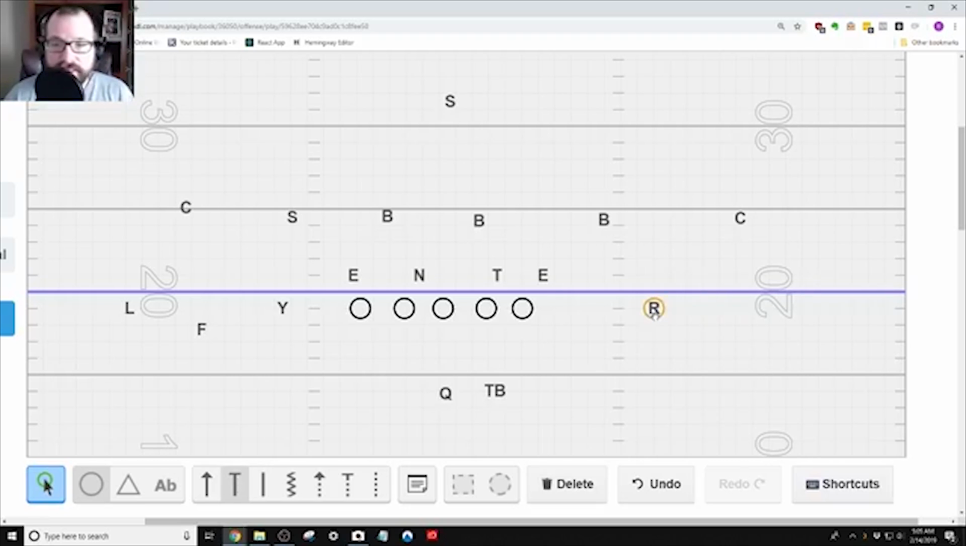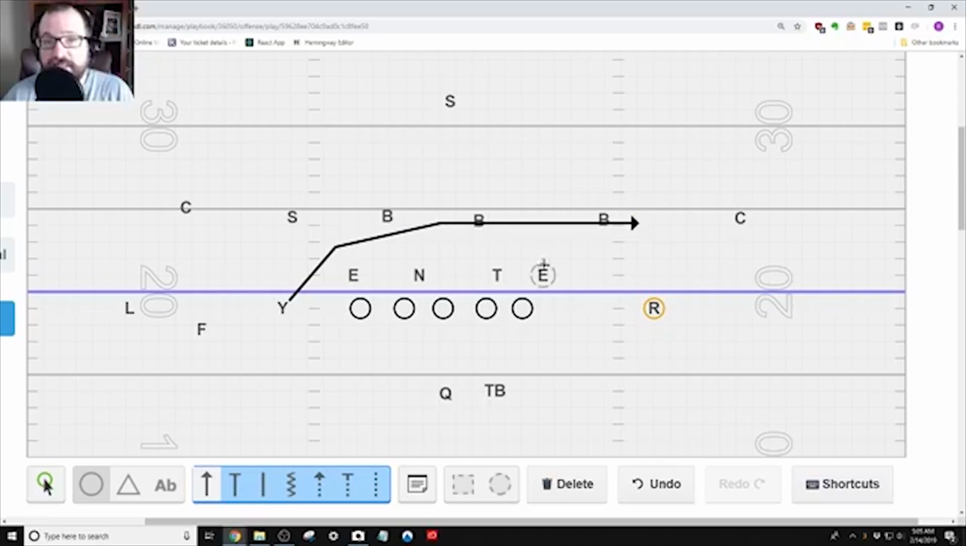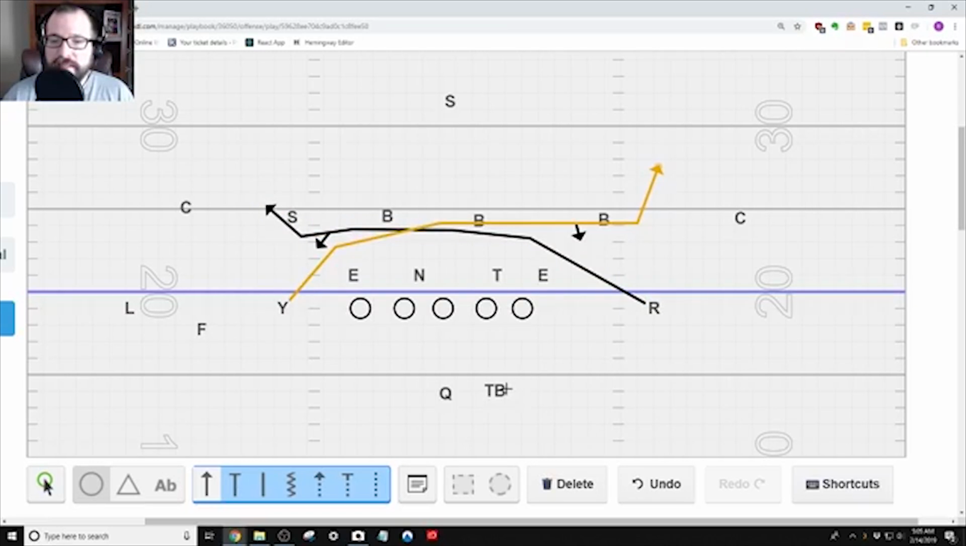Now what it is, we're running mesh to the 3 receiver side. These 2 guys are running the mesh. And remember, the Y always sets the mesh. Always. It doesn't matter what is being ran. He's setting the mesh. And if it's man, you sit down. Zone, you sit down. Man, you go up. Really simple like this. The tailback now is running a wheel.